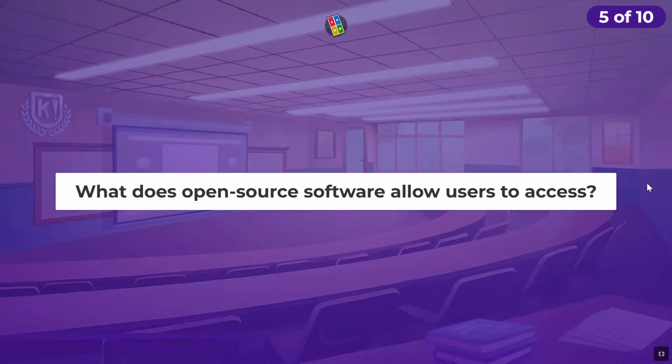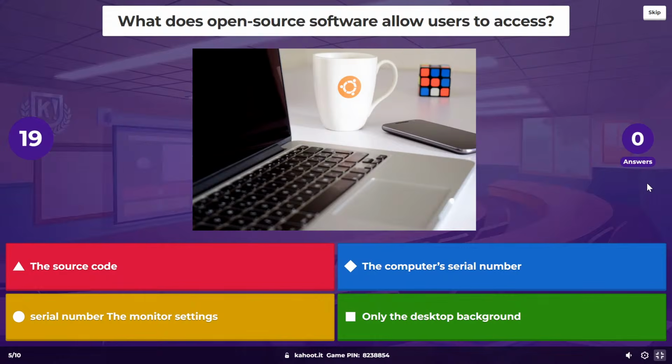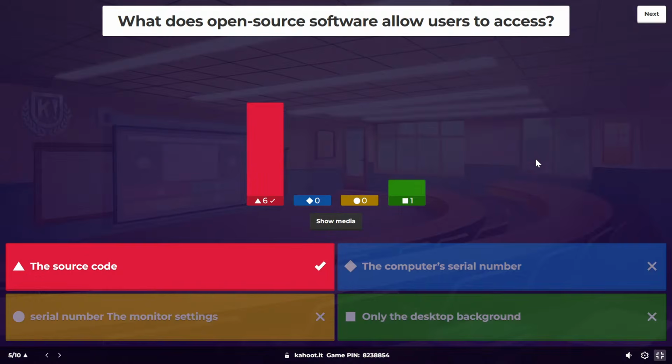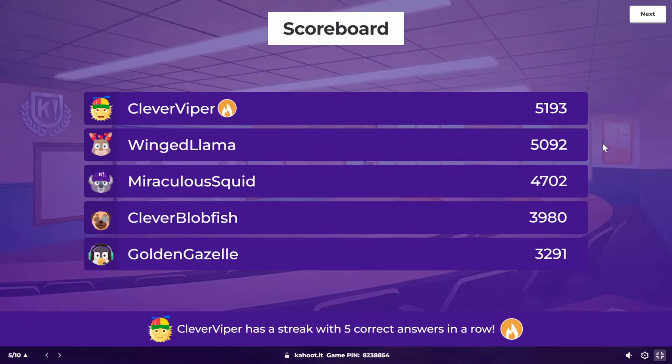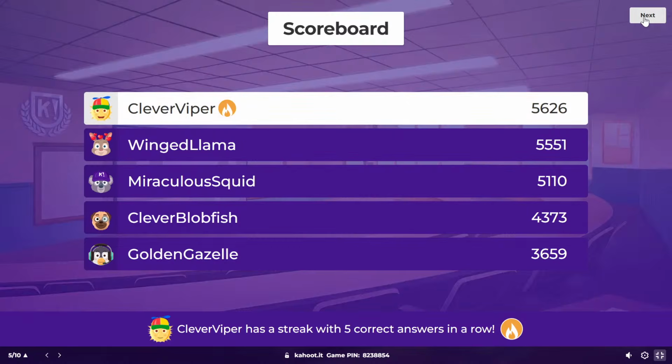Next question, question number 5. What does open source software allow users to access? A, the source code. B, serial numbers, the monitor settings, the computer serial numbers, or only the desktop background? Looks like I've got to fix an answer choice. The source code. Clever Viper holding that lead.